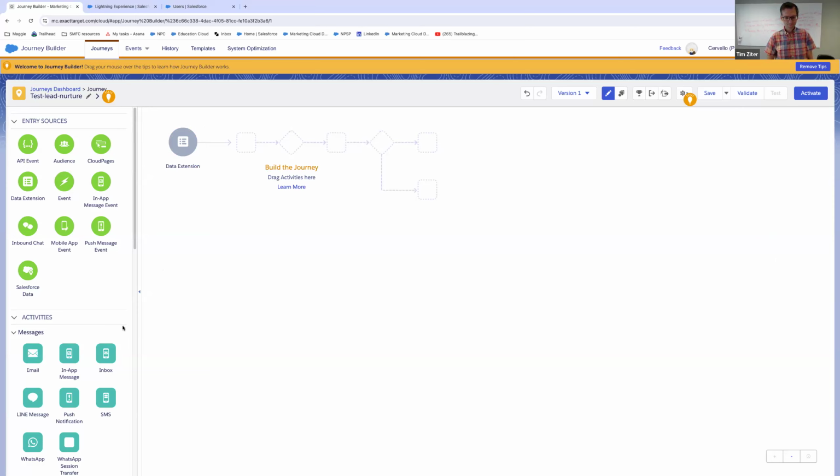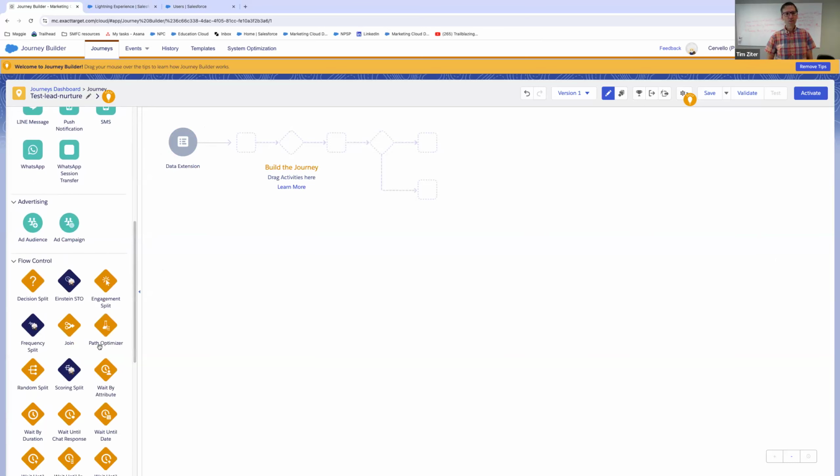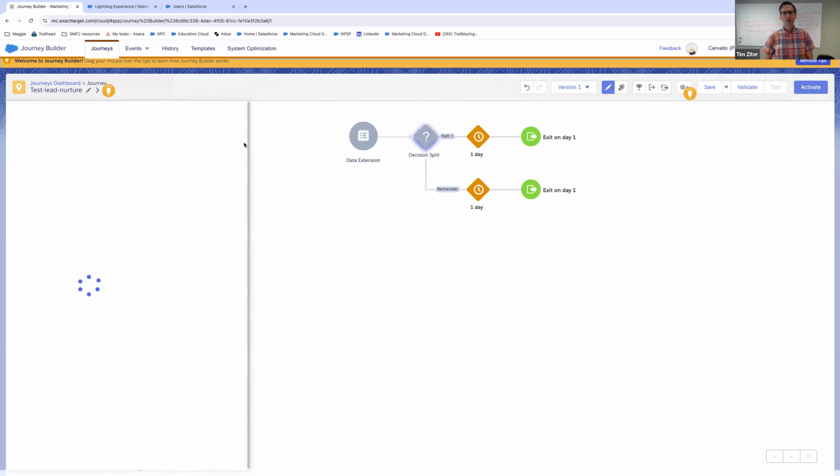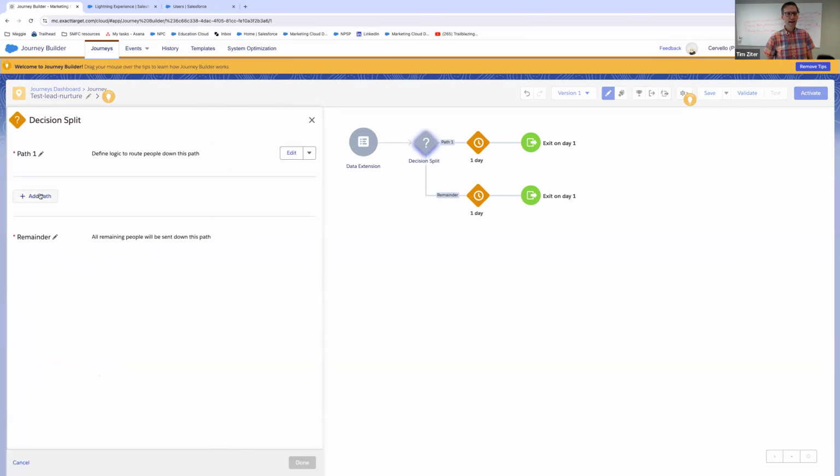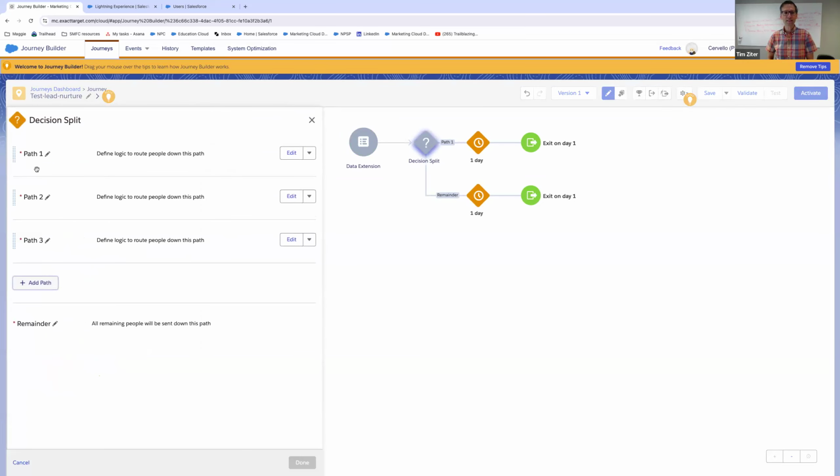So yeah, excellent. Okay. And once they come into the journey, like we had talked about in that flow diagram, excellent. Yes, we're going to have three separate journey paths. So, yep, go into the decision split. Let's add a path and let's just name these hot, warm, cold for now, just in that pencil. Yeah, perfect.